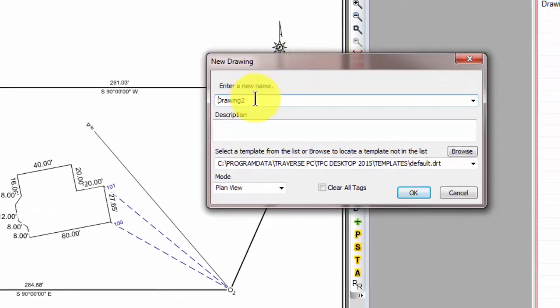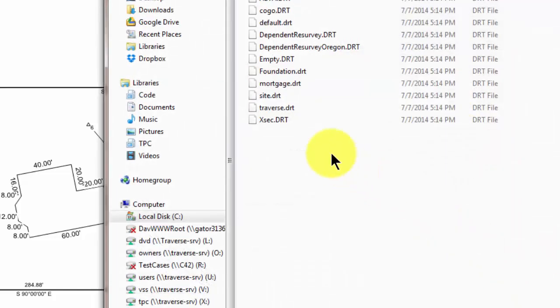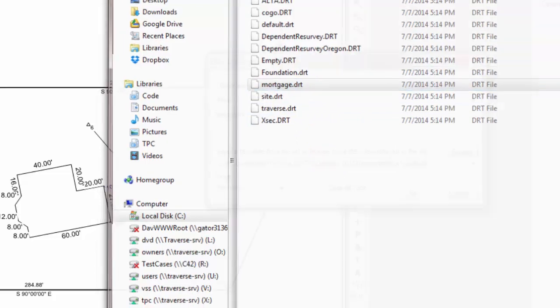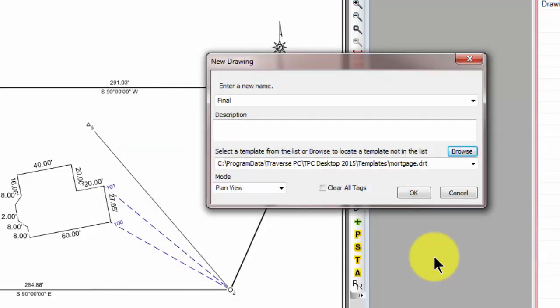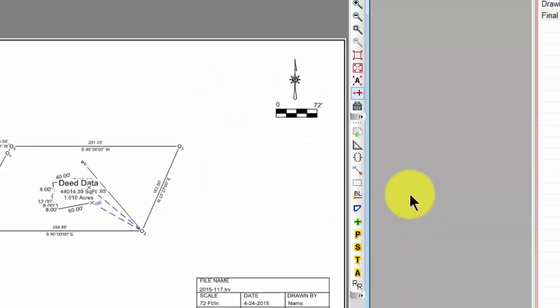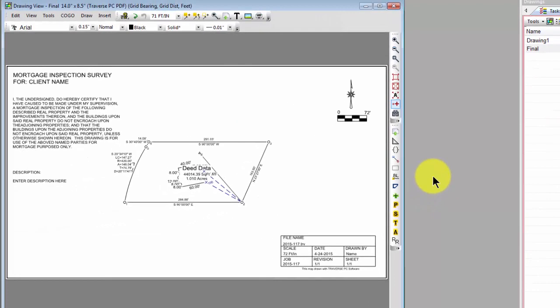Let's bring over the new drawing dialog box. And let's go ahead and tell Traverse PC that this is our mortgage drawing, so we'll just call it our final drawing. And then I want us to come and browse to a mortgage template. These are templates that we provided with Traverse PC, but you can easily make your own. So here's the new drawing based on that mortgage template.